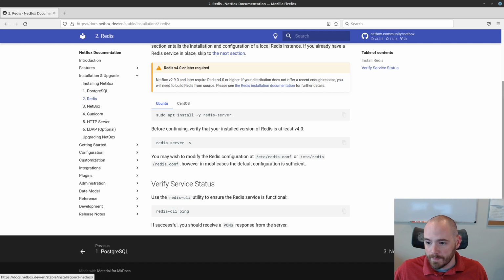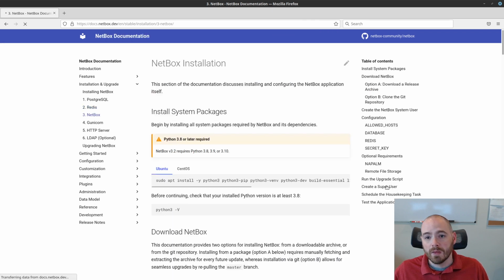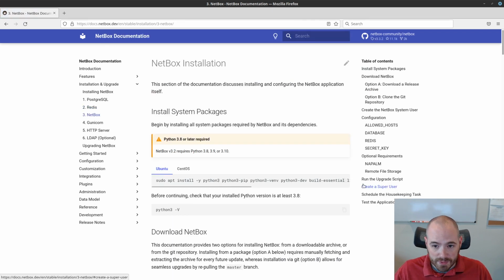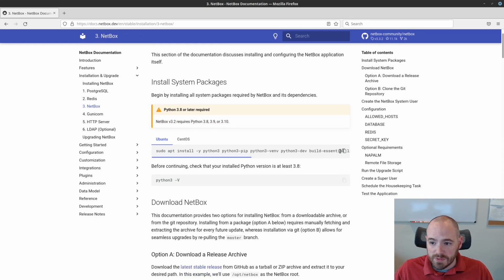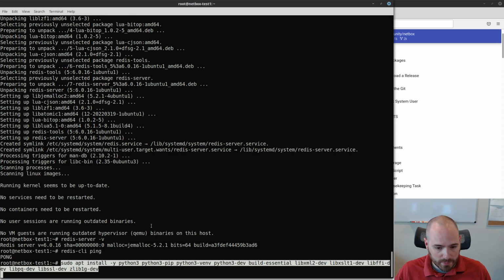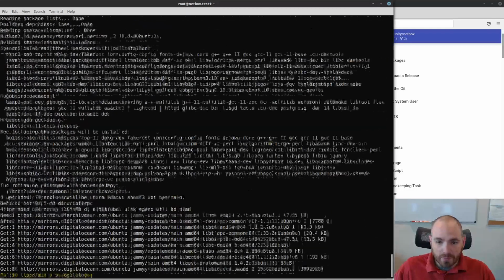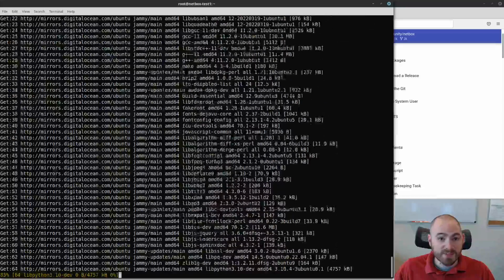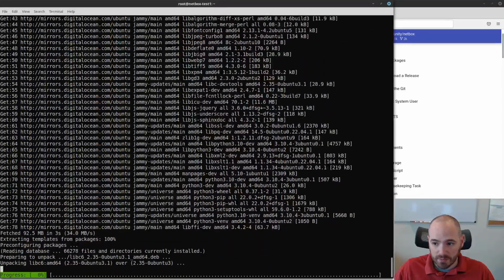All right. With those two out of the way, again, we've installed PostgreSQL for our database. We've installed Redis for our in-memory key value store. And now we're good to proceed with the installation of NetBox. First, we'll start off by installing our system packages. So those are all listed here under the Ubuntu tab. There's a separate one for CentOS, as you'd expect. So I'll just copy that command and paste that into the terminal. And then I'll just install all the necessary system dependencies that NetBox needs to operate.